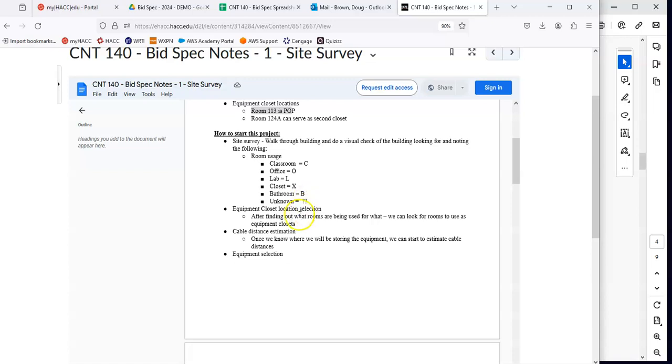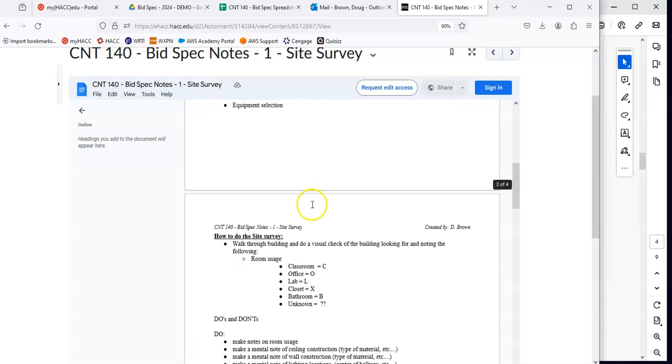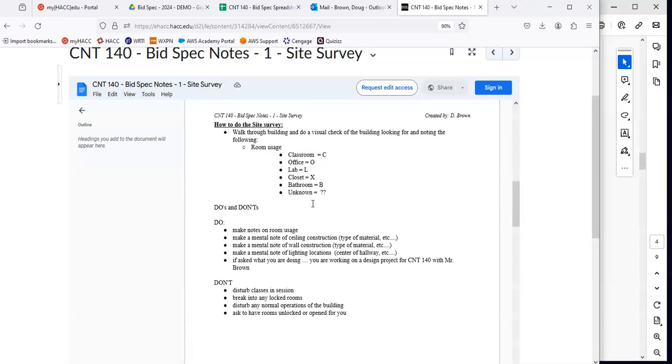We also want to note where things like lights and things are in the ceiling, because we want to make sure our network cabling stays away from those, and little nuances like that that are going to help us make decisions on what we're doing. So over here, we're gonna do that.